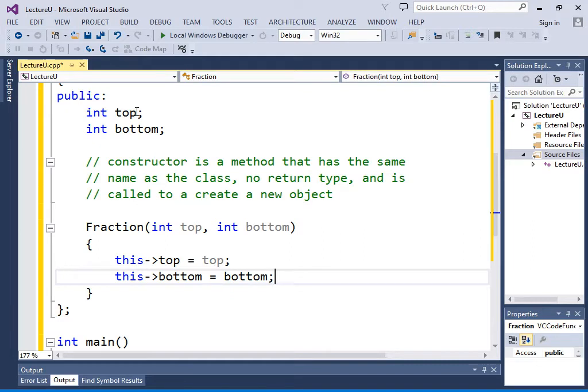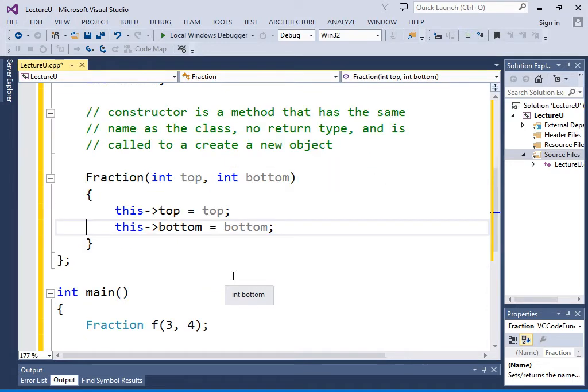So when we say this, what it's referring to is a variable that's part of the class, right? So this->top is equal to that variable. You can even tell by the colors, right? This one's gray, so it's referring to that one. This one's black, so it's referring to that one. Oh wait. Bottom equals bottom.